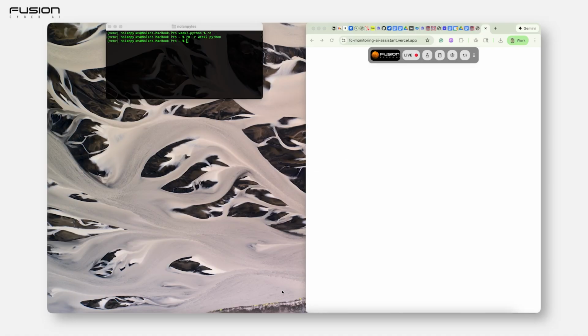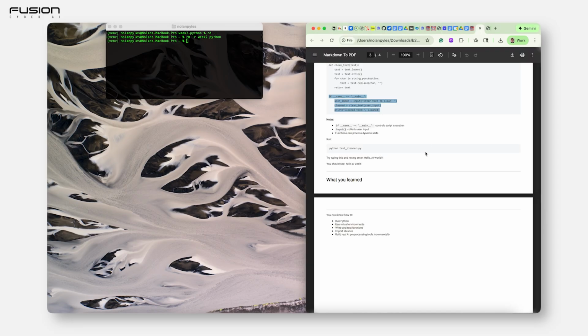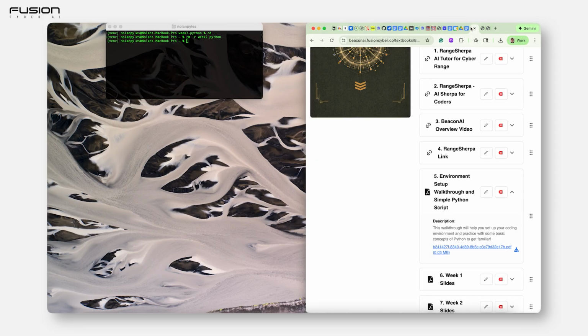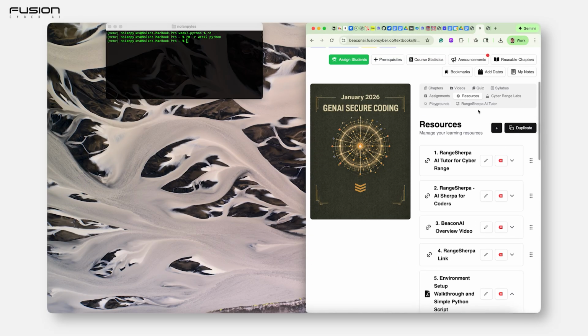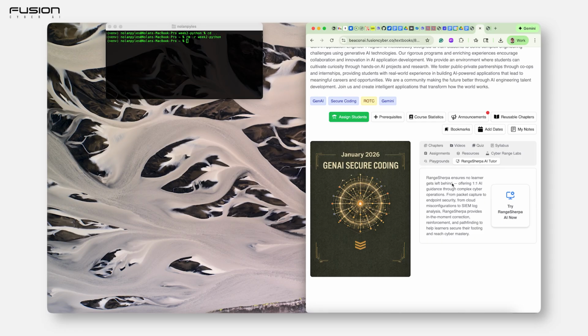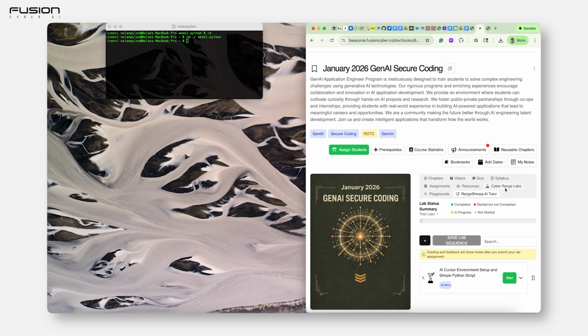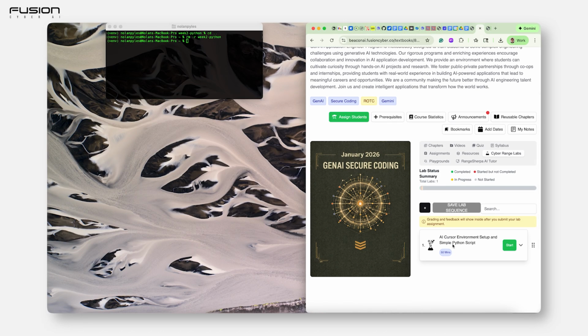Hello, this is Nolan, and I'm going to give a quick Rangesherpa tutorial on the week 2 AI environment setup and Python script assignment. I just added that assignment on the resources tab here as a PDF of the instructions, as well as a lab under the CyberRange labs, as you can see right here.